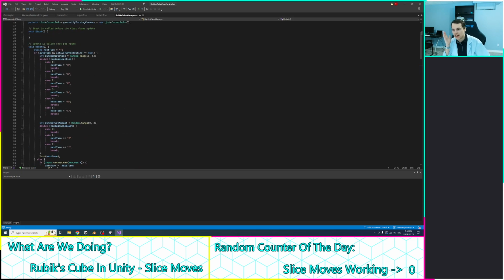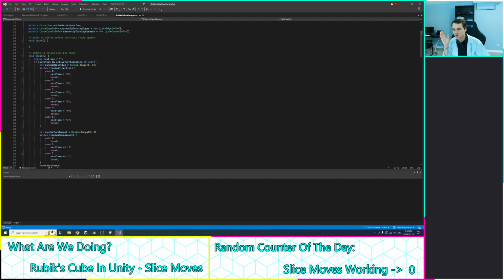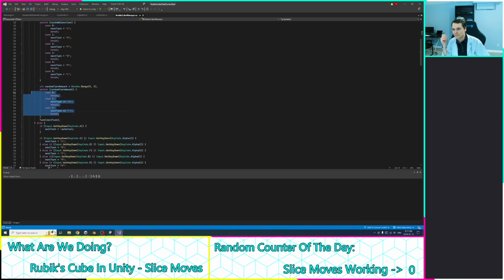So the first thing I need to do is have actual input to be able to do this, so... Oh, also, I think I said this, but yeah, M move will be able to turn double and be able to turn counterclockwise. That's a thing.